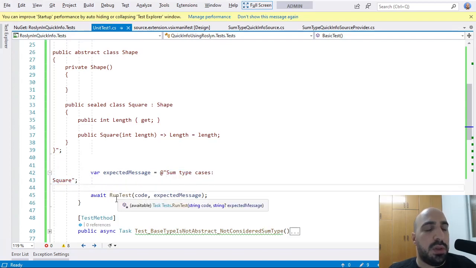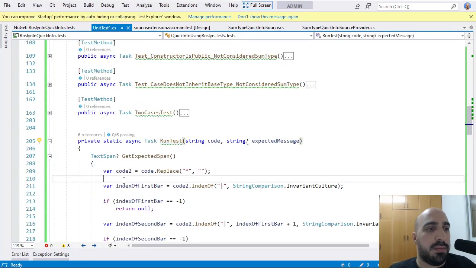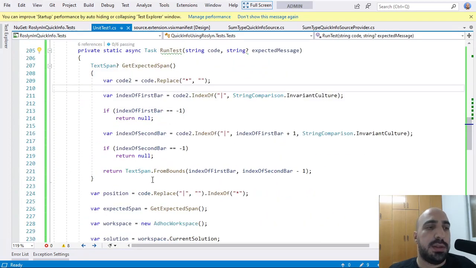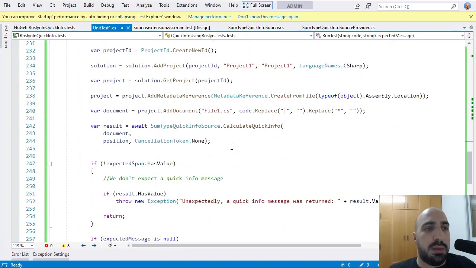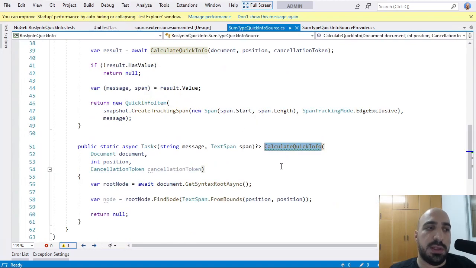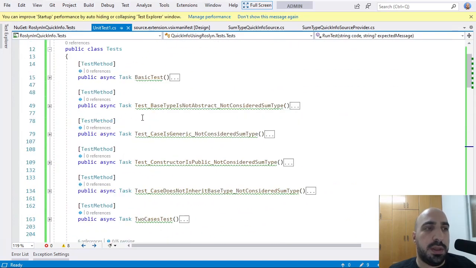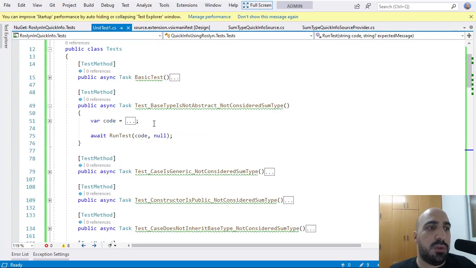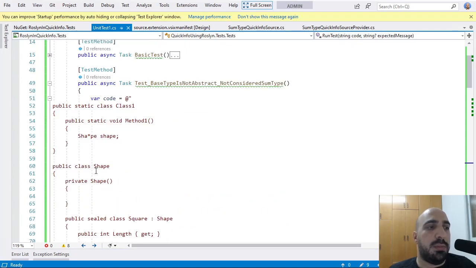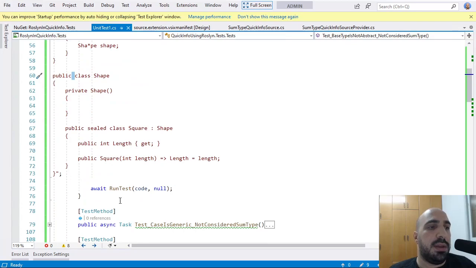Let me show you the run test method. I'm not going to go into details, but I want to show you that I'm using this calculate QuickInfo method, which is the method we created specifically for tests. I have other tests here. For example, I want to make sure that if the sum type is not abstract, it's not considered a sum type, and therefore no QuickInfo should be displayed. Here I'm using null to denote that I don't expect there to be QuickInfo.